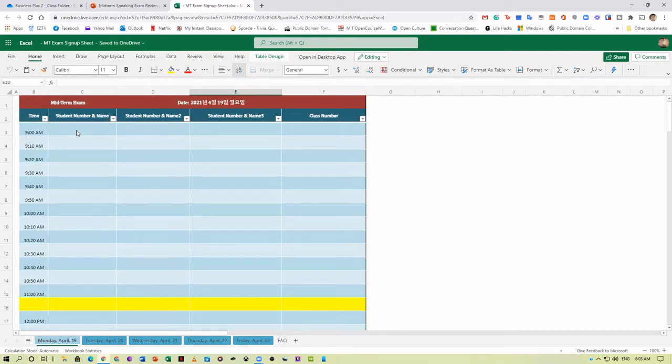Okay, I need Hakbun, ID, just like in Zoom. Student number 1, student number 2. The order here is not important, just as long as I know who is taking the test and what class you are in. So you would put your class number. You do not have to put the dash. Every class has 4 numbers, so you would just put in the 4 numbers. That's it.